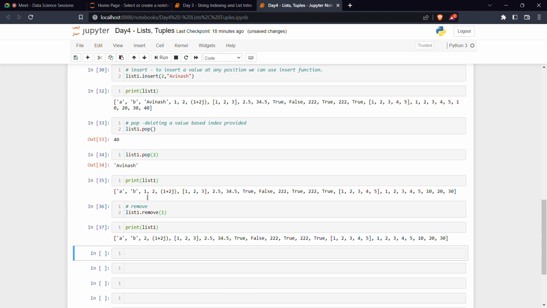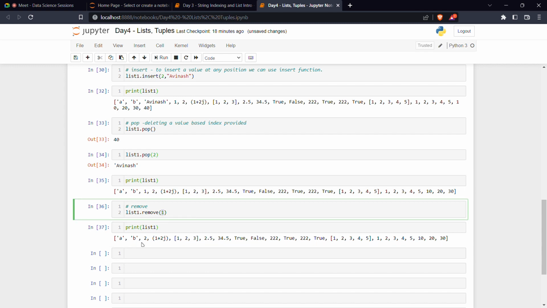So you can see here there is a difference. In the second position 1 was there. Now I have deleted the value 1, so now it's gone, there is nothing before 2. Now in the second position there is a value 2.